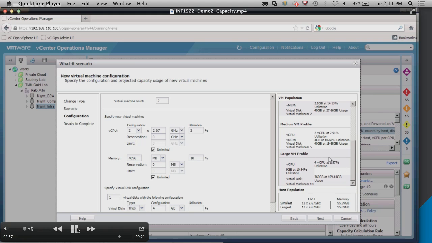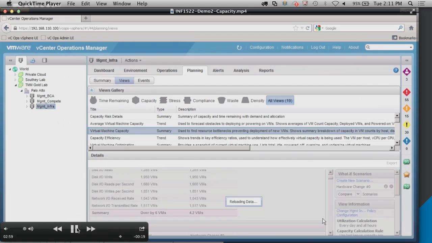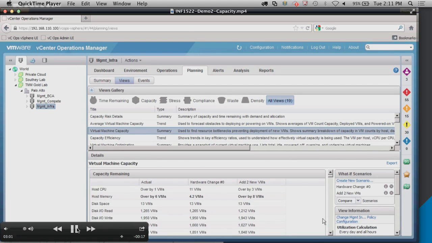And then here I'll go ahead and click next. Apply that. And then what you'll see here is it adds a scenario. Now one thing you'll notice is it's giving me the current standing: oversubscribed by 6 VMs. If I add 2 hosts, I have enough capacity for 4.7 VMs. Or if I add 2 VMs, I'll actually be oversubscribed by 8 VMs. So it's doing an OR here.